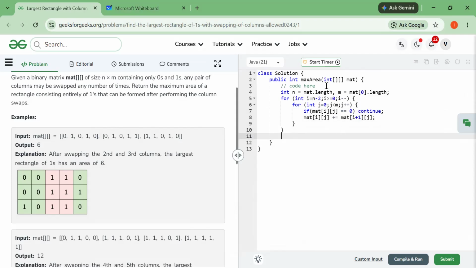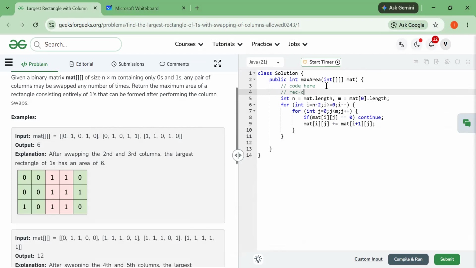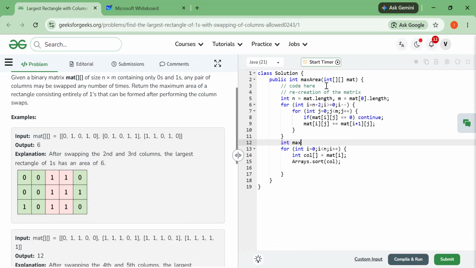And this is the recreation of the matrix, basically to find out the number of ones. Now we have the number of ones present at that particular row. So for every row, I'm going to sort that particular column. Consider I take this column and sort it so that I can easily find the number of buildings with the minimum height, and consider I have some maximum area of 0.